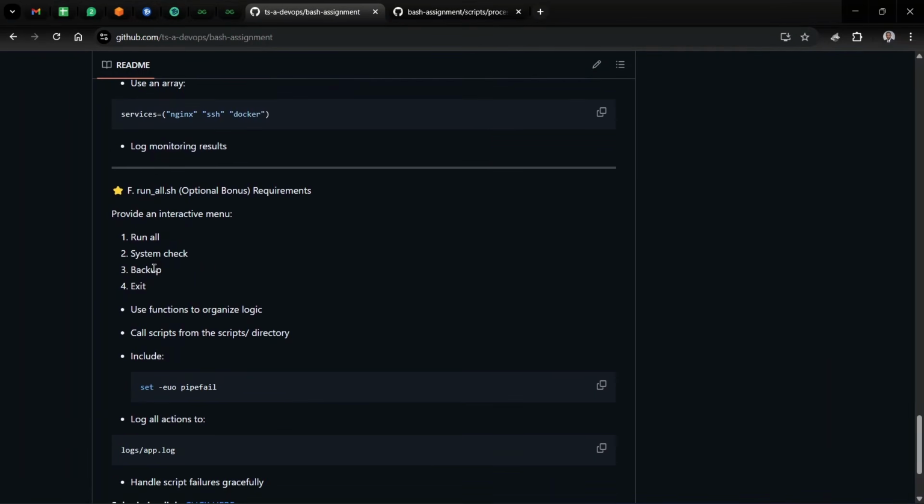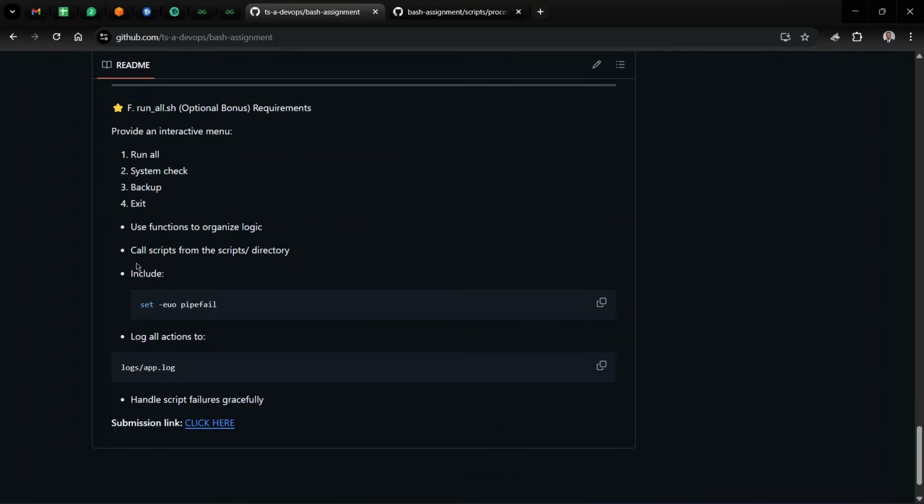The next task is to create a run all.sh file, which is going to be used to run all of the commands. And then we're going to be including this, which is going to make our script a bit more robust, and then we are going to be logging that into our app.log file.